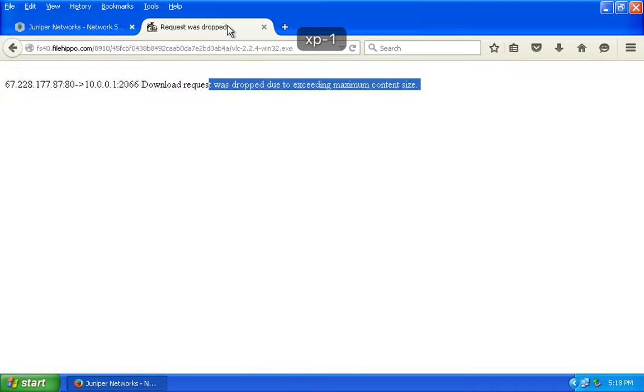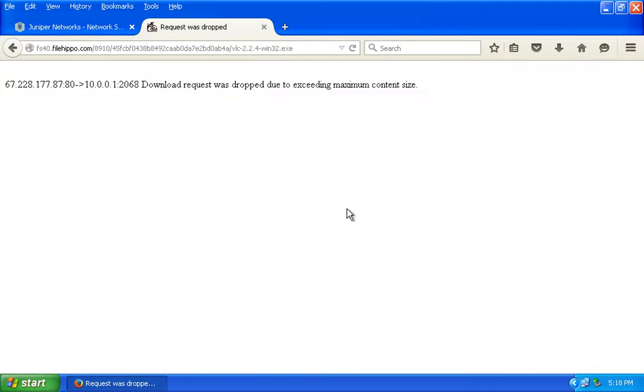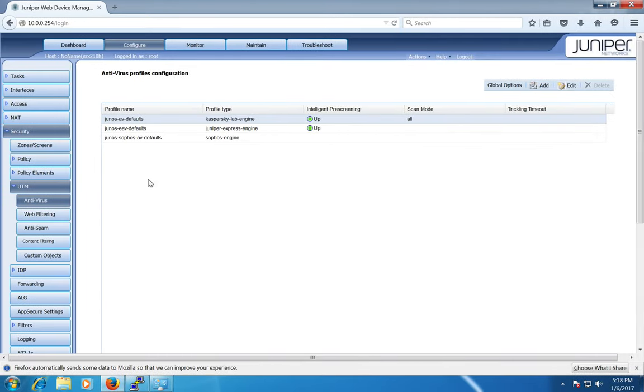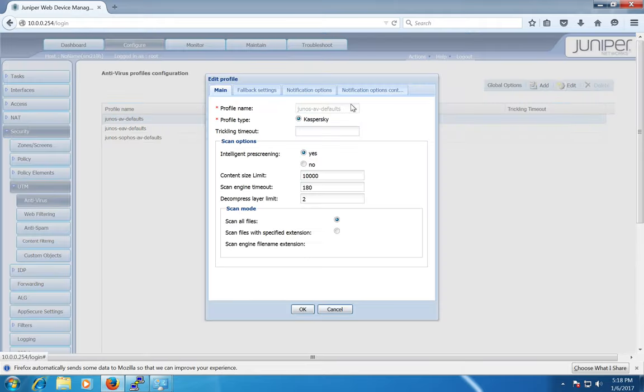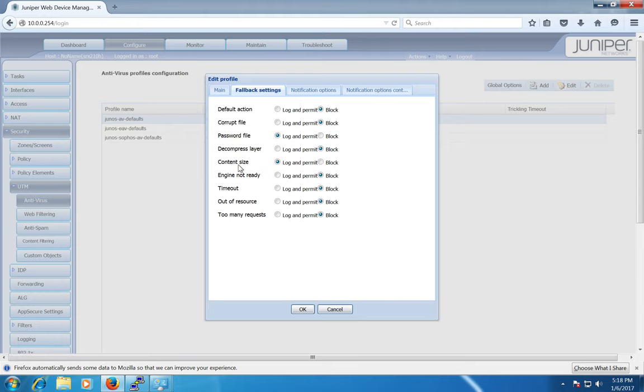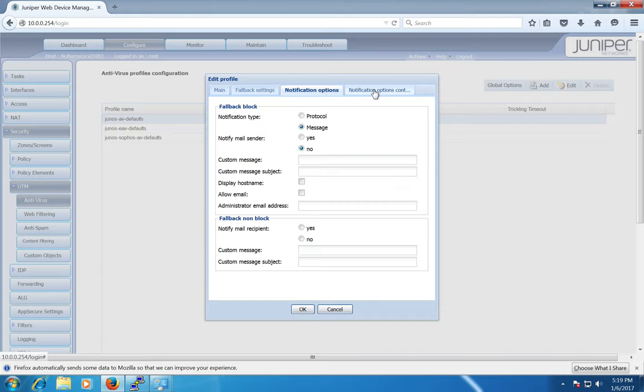See here, now refresh it. Drop due to maximum content size. This is not blocked based on maximum content size, because for the content size, see here, edit, what we kept: if content size is more, log and permit. So this is not blocked based on that.